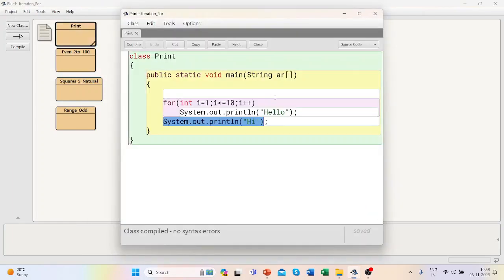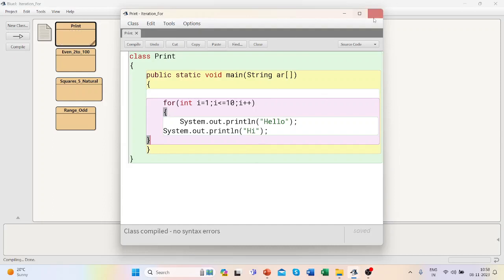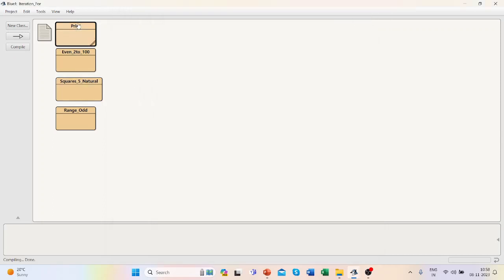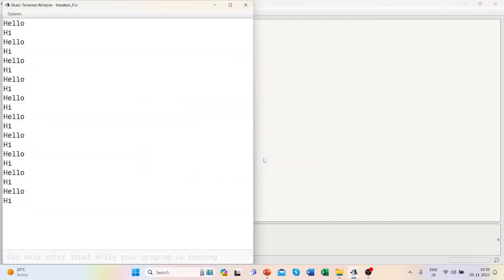Let's suppose we make a curly bracket here and end it after this. That means 10 times hello, hi, hello, hi, hello, hi, because this is a block. Control K. Hello, hi, hello, hi, so many times. 10 times.